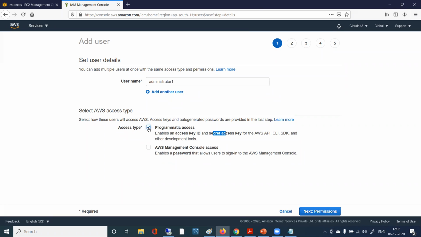And here it says programmatic access. Who will be accessing using that access key and secret key? CLI. It enables an access key ID and secret key for the AWS API, CLI, SDK, and other development tools. So there can be different programs which will be accessing your AWS services and resources. One example is CLI. Another option is to access through the management console.